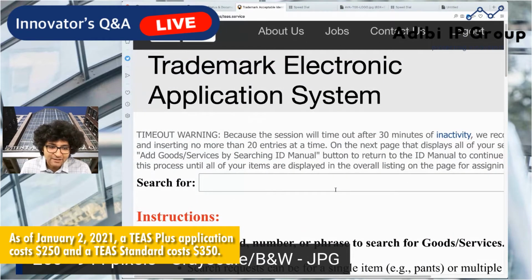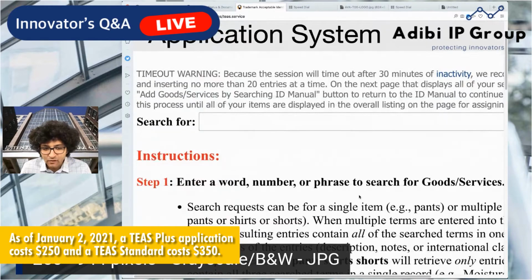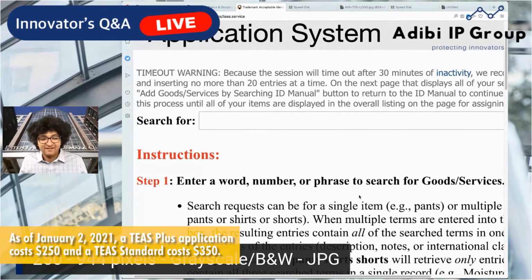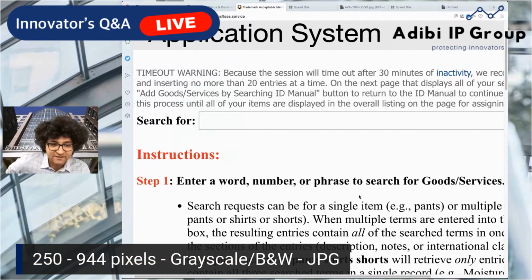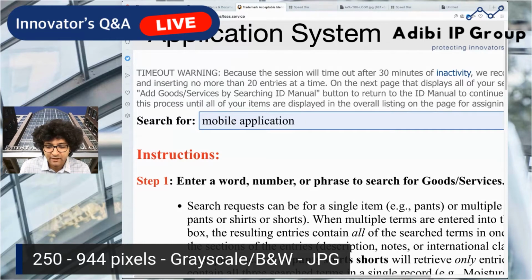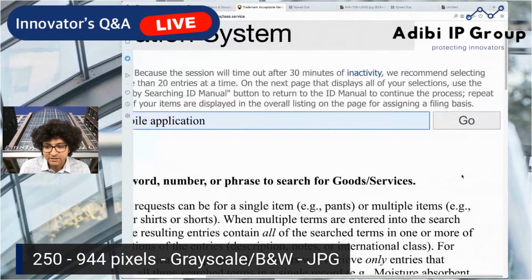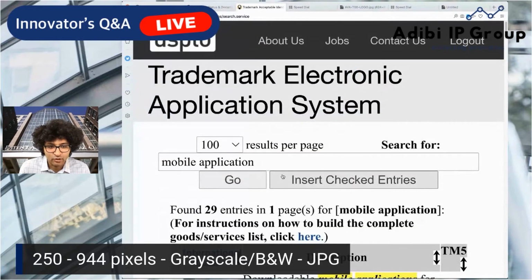I generally recommend just going for the TEAS standard. Then you have full latitude. You can type in whatever you want in the box, assuming that it's within the appropriate class of goods and services, but you have that flexibility. So you can word it the way you want. I'm going to type in mobile application and then click search. It's going to show me all the hits related to mobile applications.